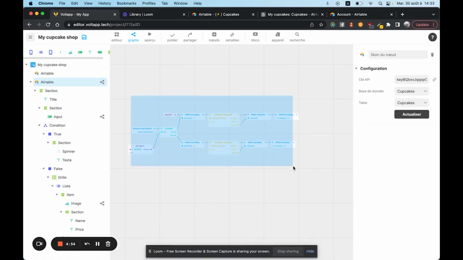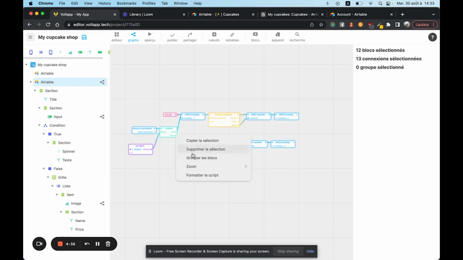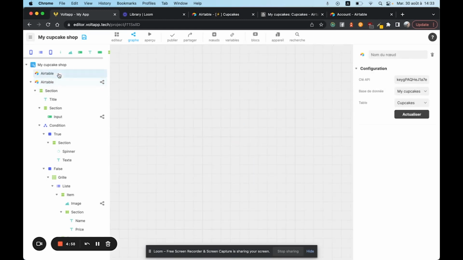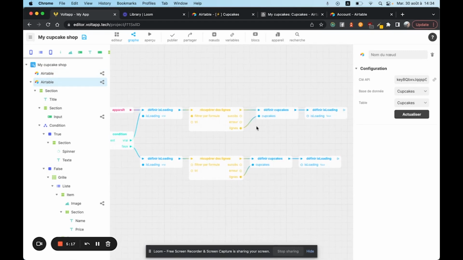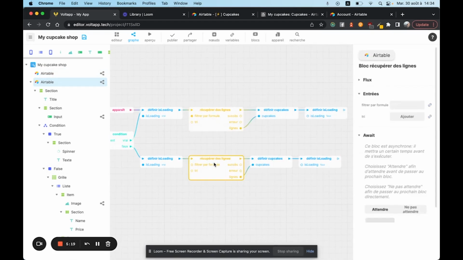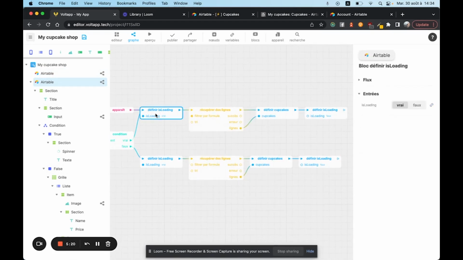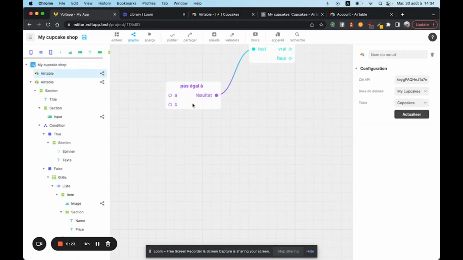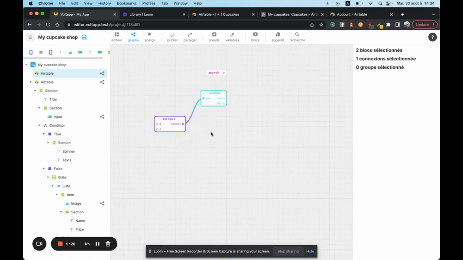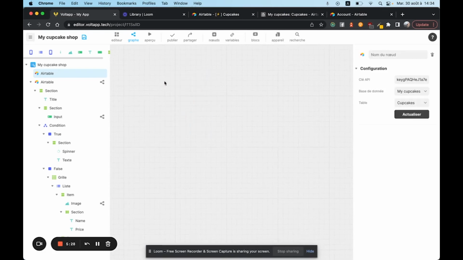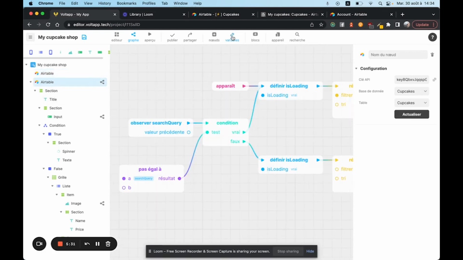So first I copy and paste all of this. If I make a copy and I go to my new Airtable and I paste it there, we see that there is not a lot that changes. That's just because all of this depends on Airtable, so that's normal. So we can see that is loading and cupcake are not copied either. And that's simply because they are defined on the Airtable node. And you can see that here.